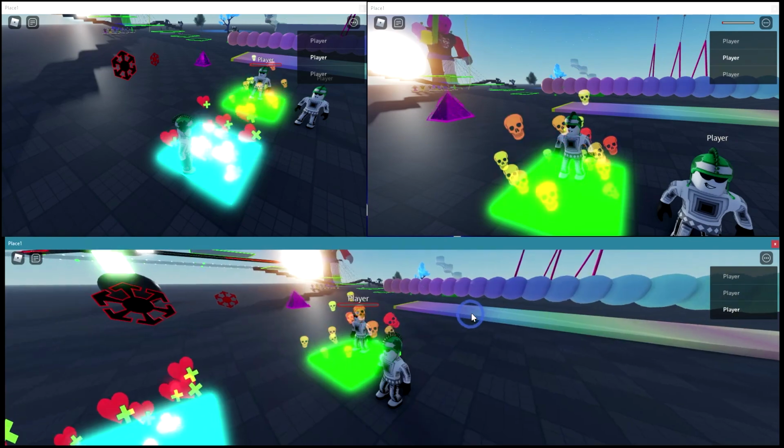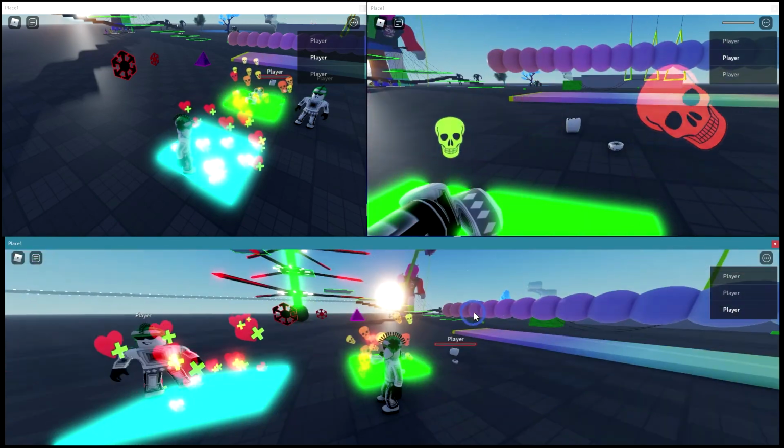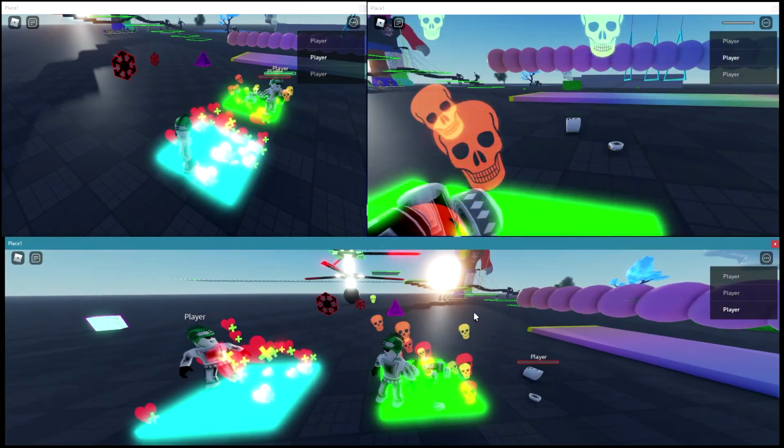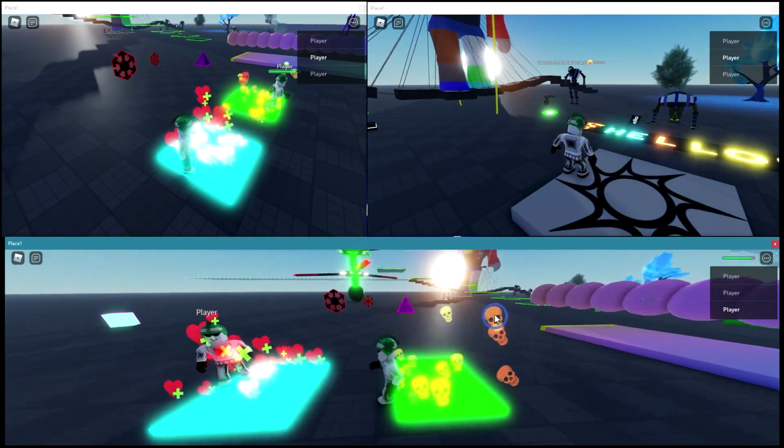Okay. 3, 2, 1, and woo! Player is gone. Yay. Okay, this spatial query script is working as it should.